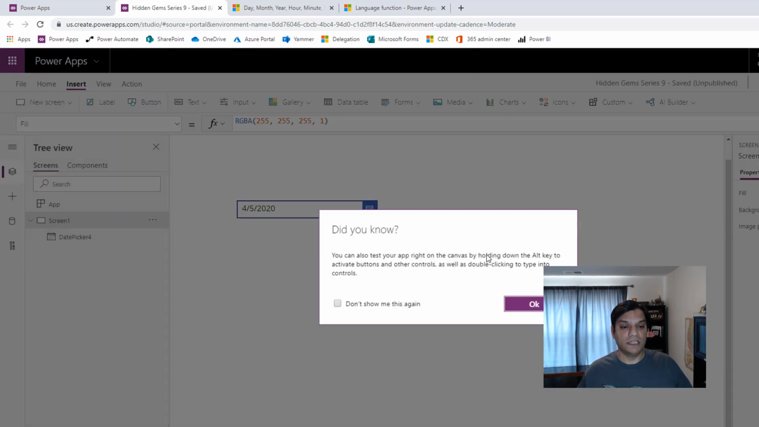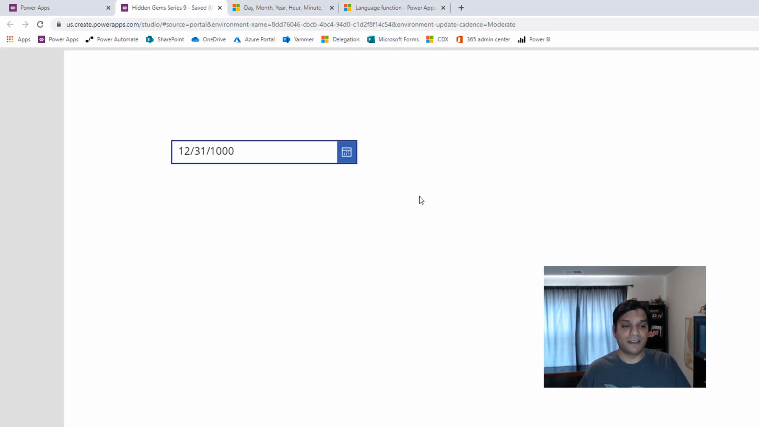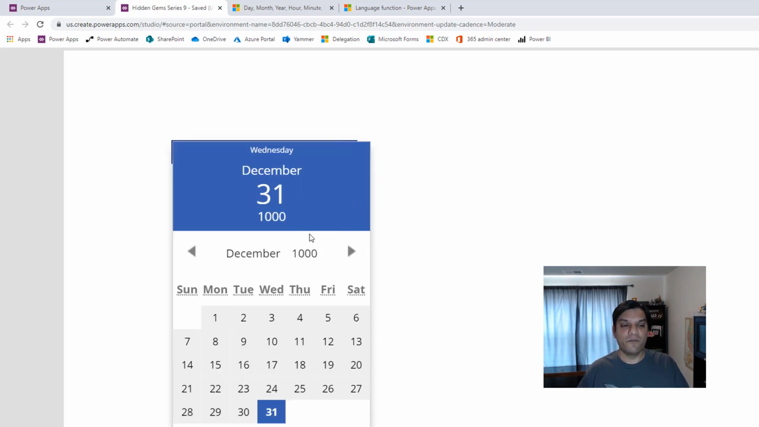But for the end of the year, it is able to go all the way up to 9,999. Right? It doesn't let you go anywhere beyond that, but it allows you to go over there. So that's pretty intense, right? Because at least the people who are using the Power Apps right now may not live till 9,999.